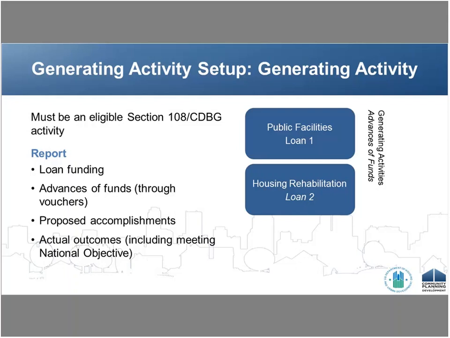This is where we're reporting the loan funding, which is actually the advances of funds from the Bank of New York, and we will show that with the creation of an activity and funding of that activity with a drawdown voucher. And this is also where you will put your proposed accomplishments. If you are rehabbing X amount of units, or you're building a community center, or if you're helping certain populations, this is where you will put that in, and you will also put your outcomes, including how you are meeting the national objective for each activity.